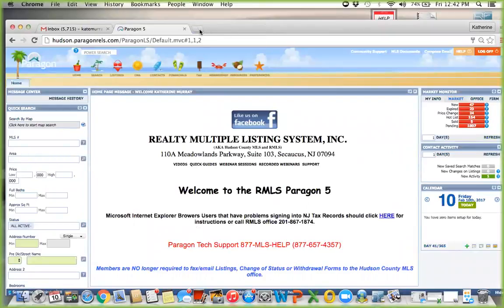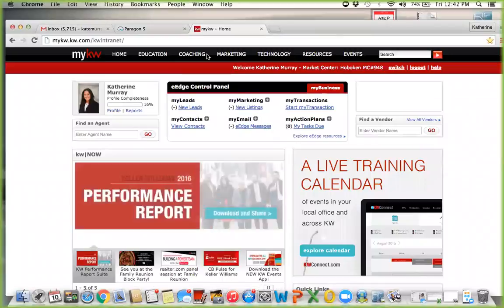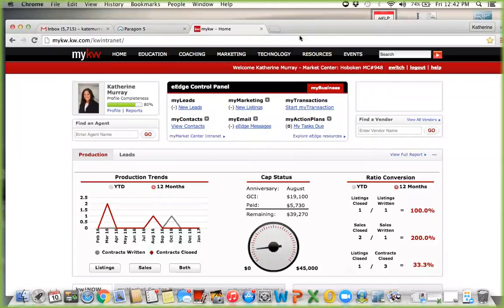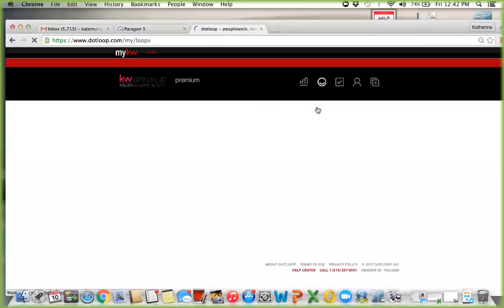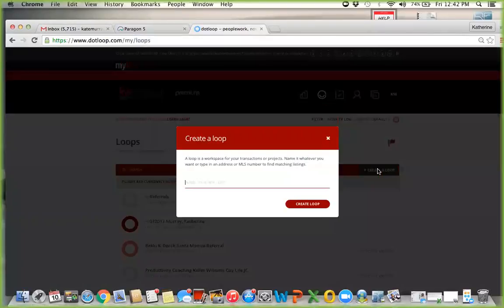All right, so I have everything that I go into saved here at the top of my bar. So here I'm going to create a new loop for you guys so you can see how to do buyer information, okay? So here's my KW, and then I hit start my transaction. It goes directly into my Dotloop. Okay, I'm gonna hit create a loop, and then you make this your client name.